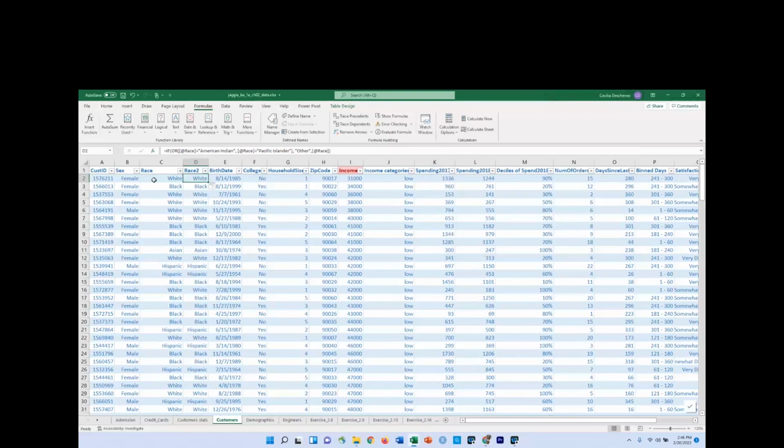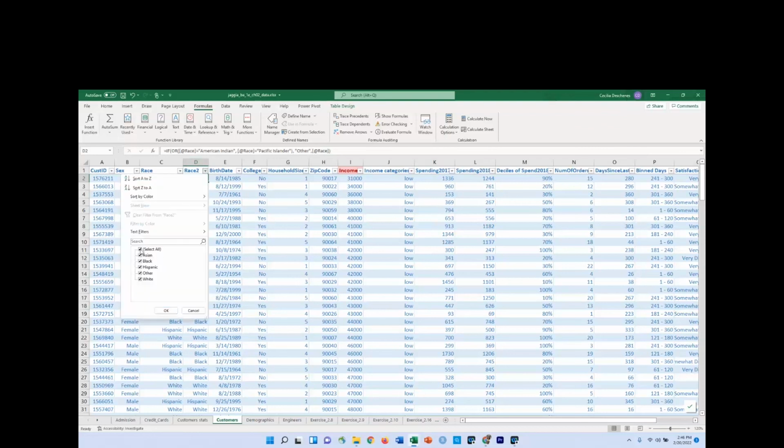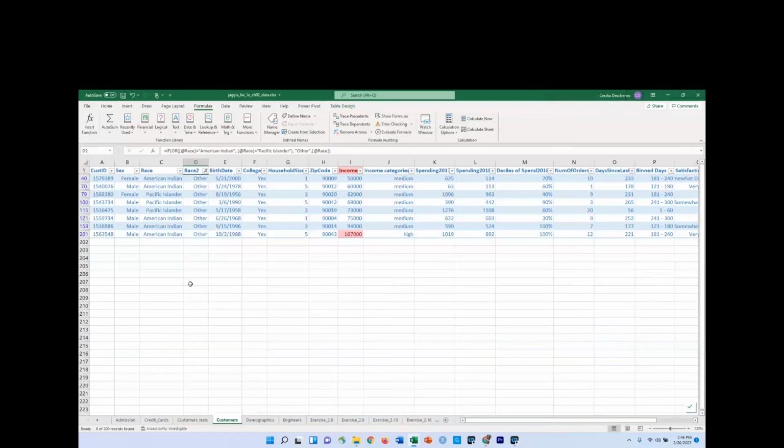And now I can hit OK, and you can see that because I formatted as a table, I don't have to do the autofill. It will automatically do it for me. And I can now come in here and I can select other. I can see that the only things left are the ones I wanted to remain. And I'm going to check other. And now I see it did in fact work.